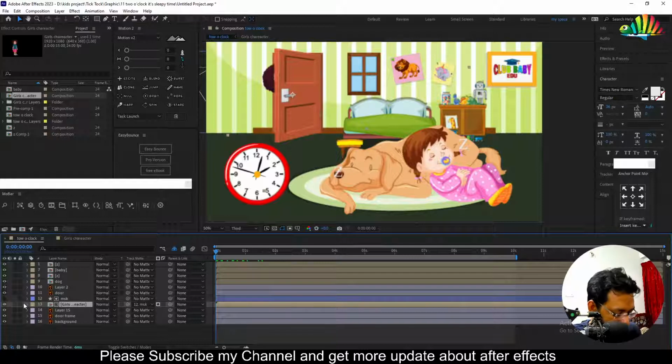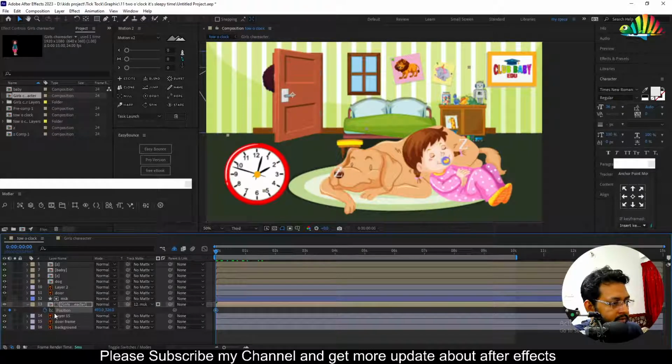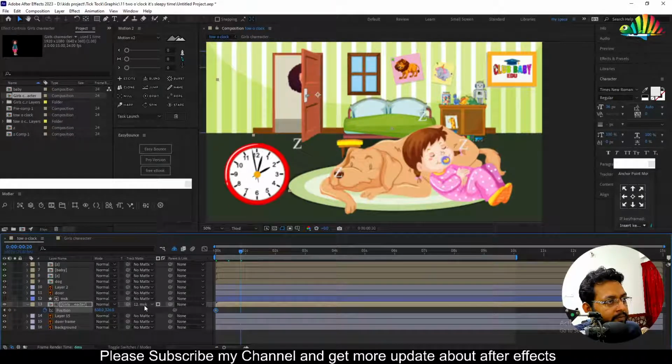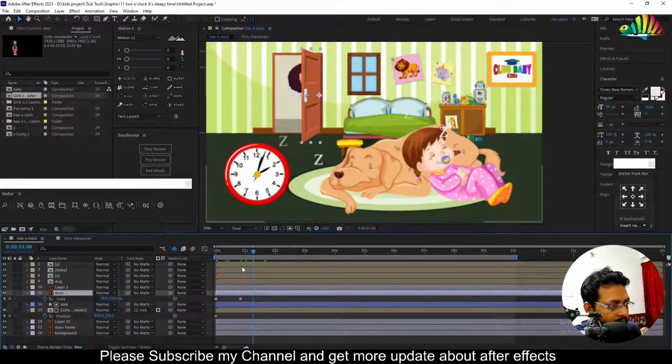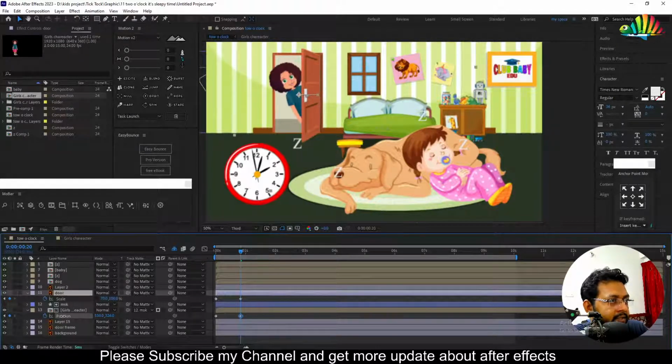The character position is active, and the character goes inside. Once it's properly open, let the character come back like this. I'm trying to make it a very fast animation.